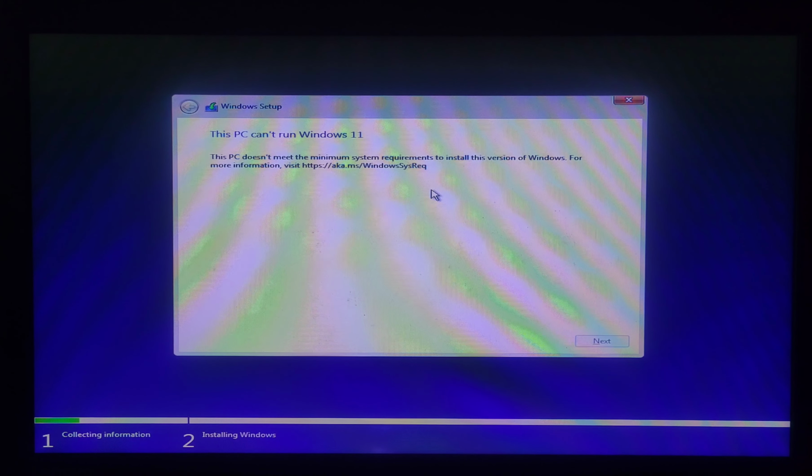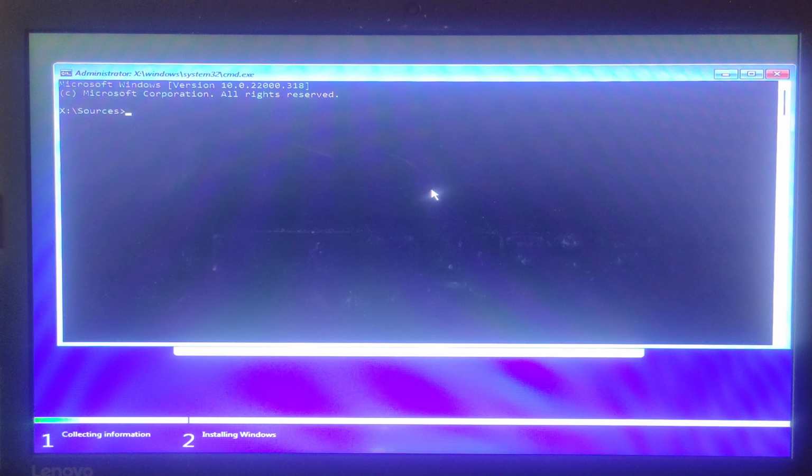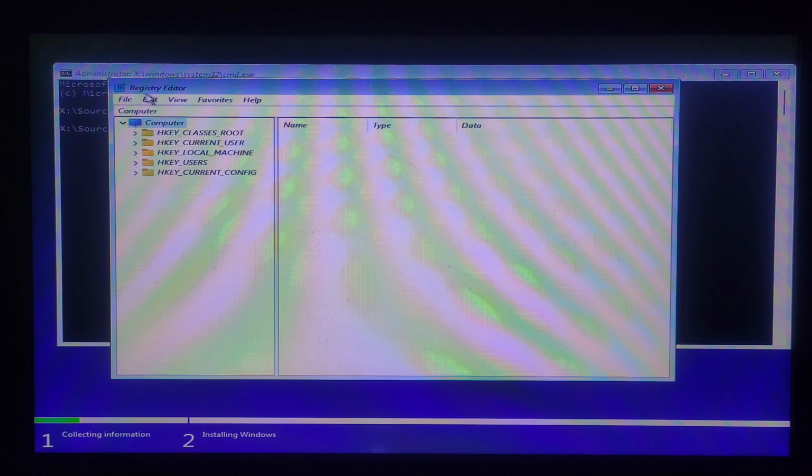Okay, what are those values? What are those parameters? Let's enter into the command prompt first. In order to enter into the command prompt, you have to press Shift F10. Then we have to edit the registry. For that we have to type regedit, then press enter. It will open a dialog box, the Registry Editor.